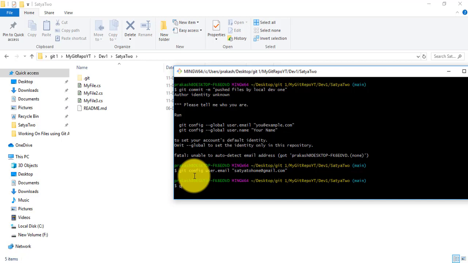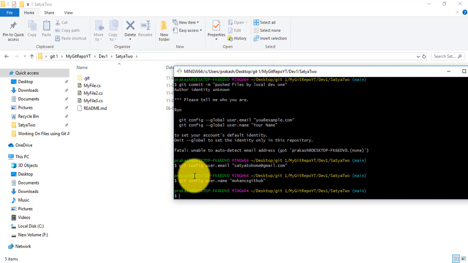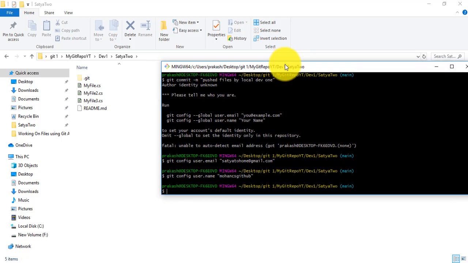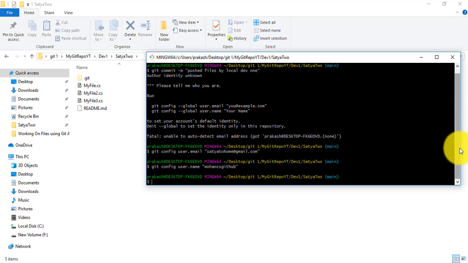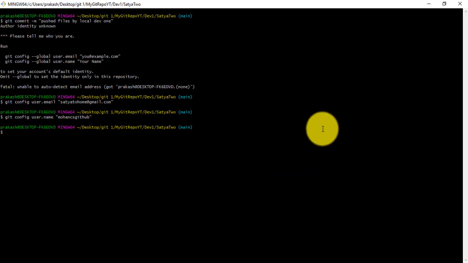Now in the same way I will configure my username, user.name, and this one is GitHub. Press enter. Now it is done. So I just maximize this one for clear visibility.